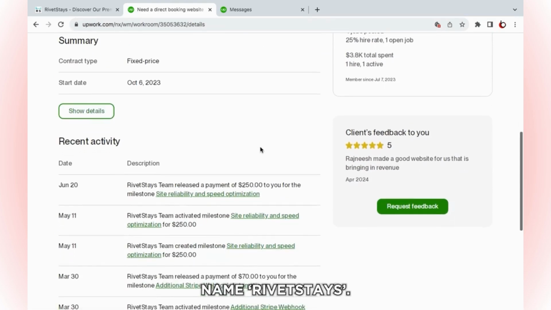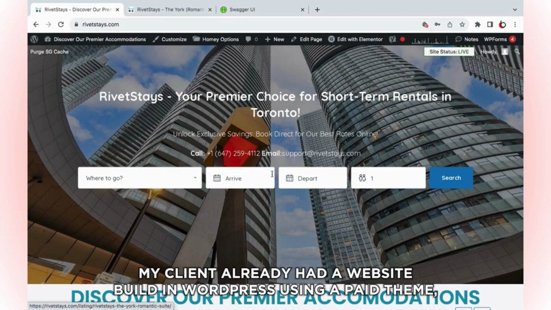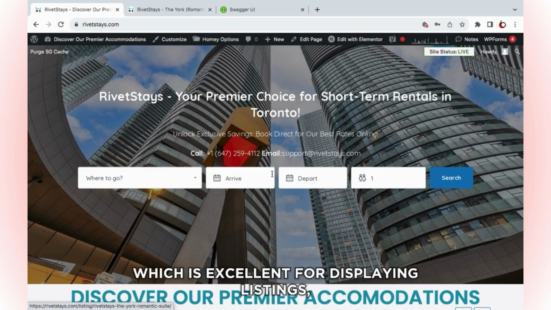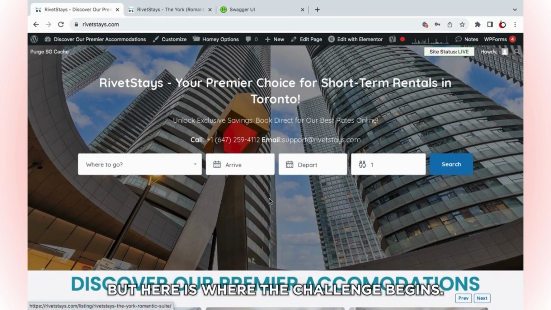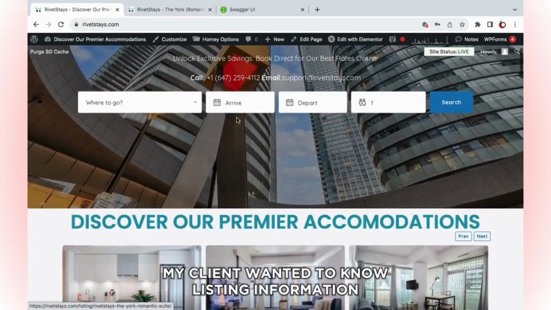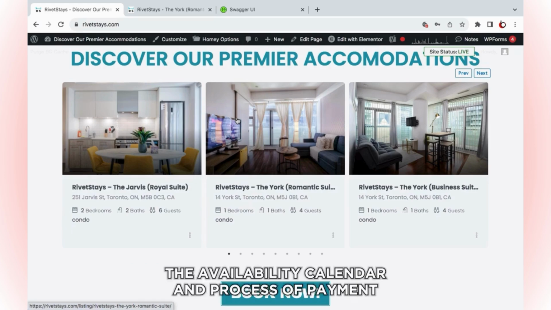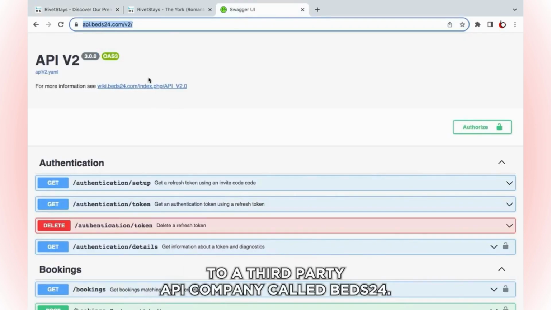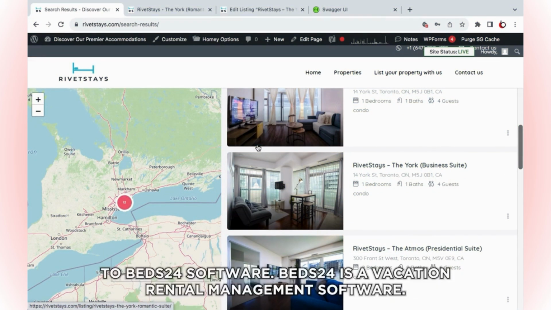company named Private Stays. To start with, my client already had a website built in WordPress using a paid theme, which is excellent for displaying listings, performing search, and also had a booking feature. But here is where the challenge begins. My client wanted to load the listing information, the availability calendar, and process the payment through a third-party API company called Beds24.